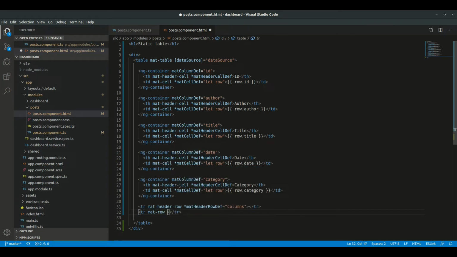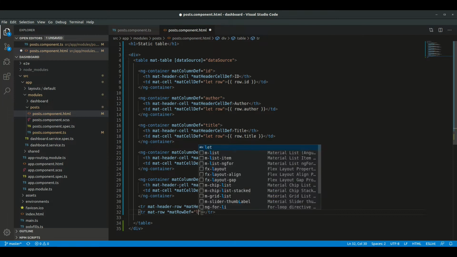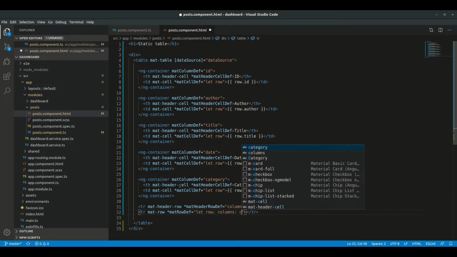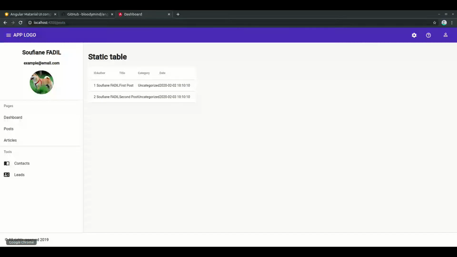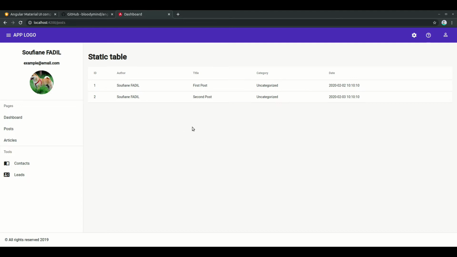I will show you that in a few seconds. So in a row, let row and columns dot columns. Okay, so it's a bit ugly, but it's working. I will fix the CSS in a second. So the table should take a width of 100%. This is it. Now it should be fine. That's it. We're good. It shows the two rows that we have created, and nothing working for the moment. We will add that in a few seconds.